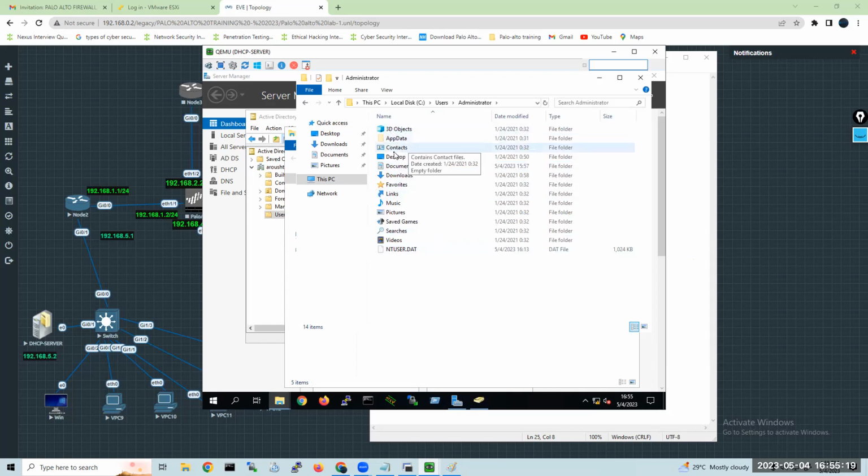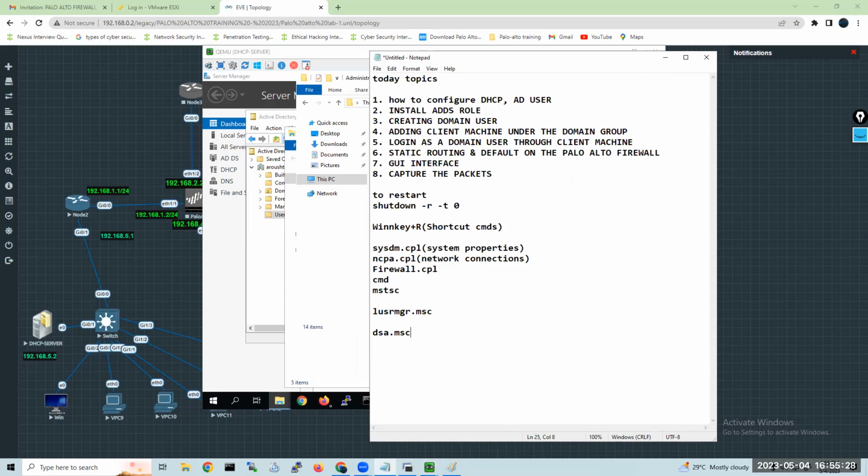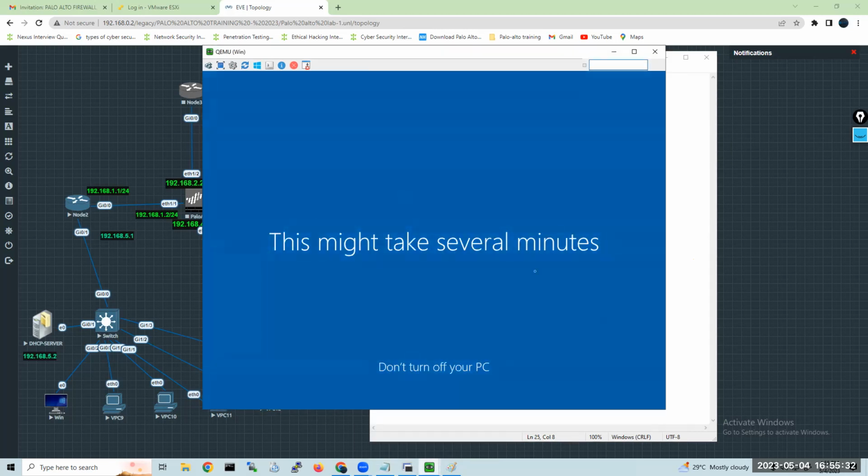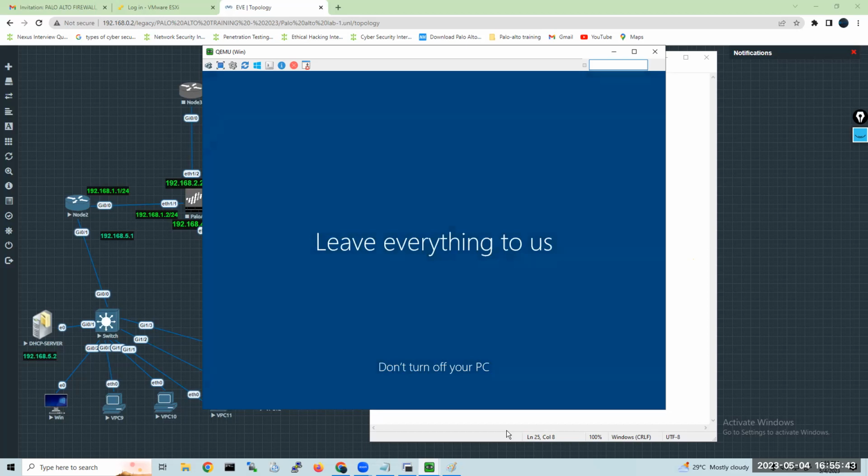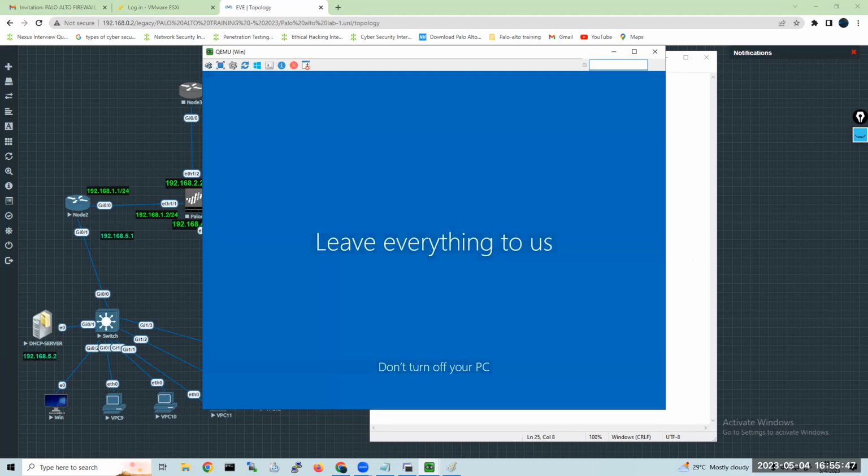3D objects, app data, contacts, desktop, documents, downloads, favorites, links. This is the profile. To create this profile, it is taking this much time on this machine. That will be created whenever the user logs in for the first time. So now we have logged in as one user.